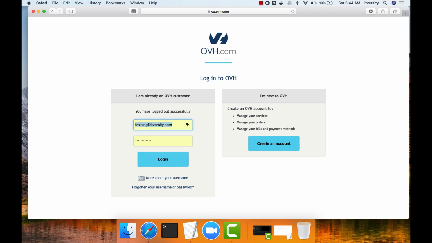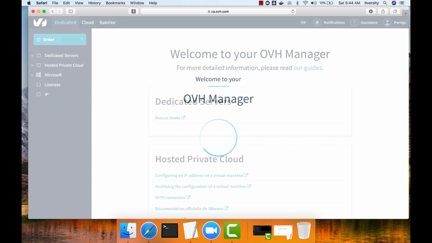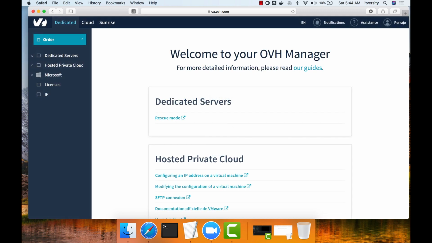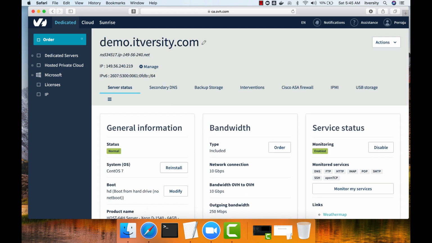So you need to log in again, and you will get all the list of servers by expanding this dedicated servers. Okay, and then you can choose the server you want. I have expanded and I have selected this, and you will get an email whenever that server is procured.